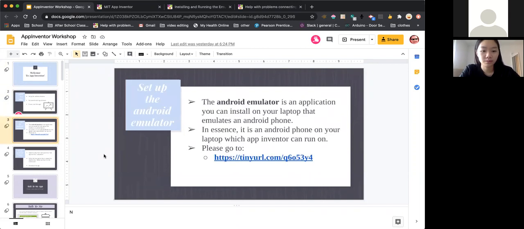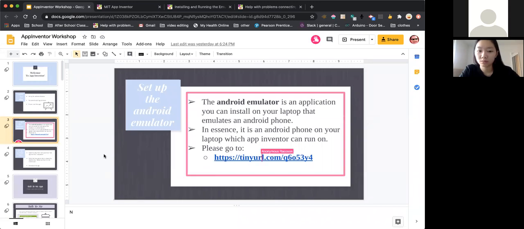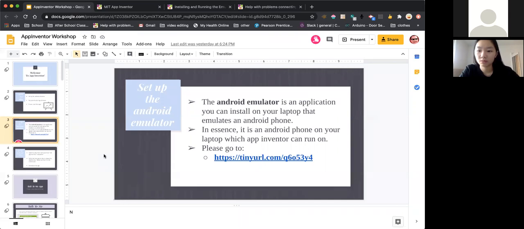Like we said before, you should have already received an email stating that you should download and install the Android emulator. But if you have not, that is fine and we can do it right now. An Android emulator is basically an application you can install on your laptop that emulates or replicates an Android phone. Remember, you only need to do this if you don't have an Android phone. So please go to this link if you haven't downloaded it or you don't have an Android.